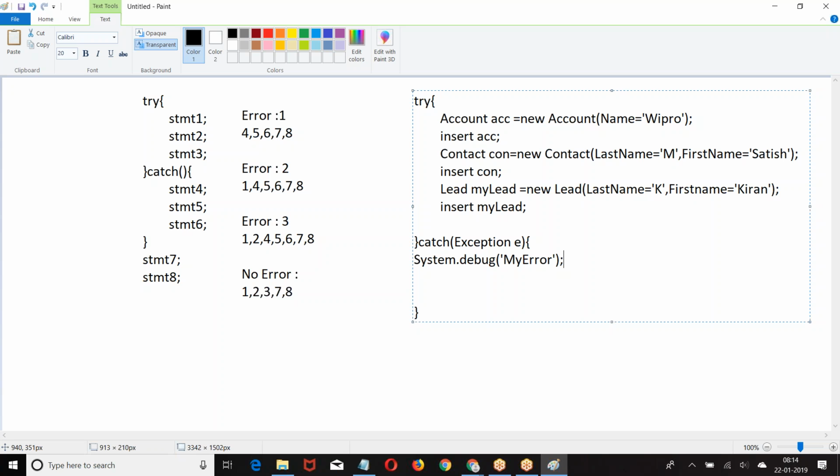Am I right? Now what I am saying is, don't do the partial operation. Either you run all the three or don't run any one. Don't do insertion of account, contact and lead unless all three can be inserted. All the three DMLs should be performed or none of the DMLs should be performed. Then we go for what? Transaction control statements. Either all the DMLs should be executed or none of the DMLs should be executed. Now what is this example? Let us see.